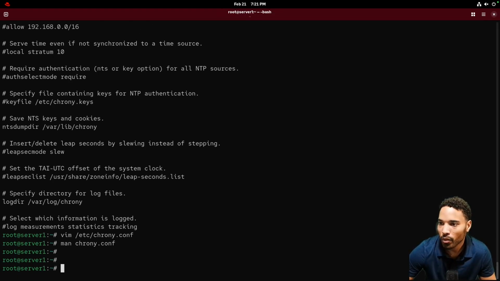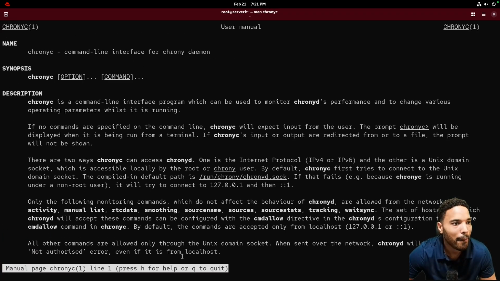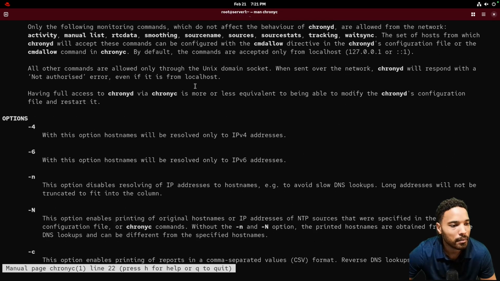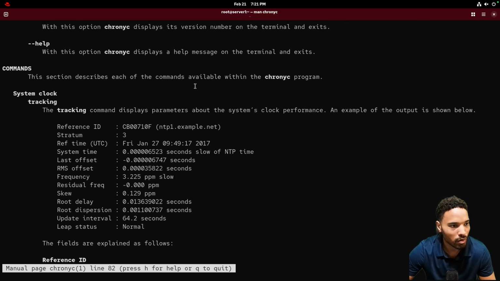The next thing we want to cover here is going to be working with chronyd, right? So working with it is going to be this command, chronyc, the same but chronyc. And like it says here, chrony command line interface for chrony daemon. Okay, and a lot of options. I'm not going to go over every single one here.